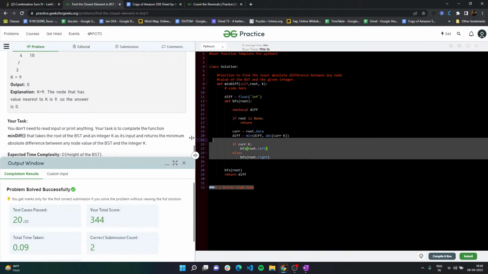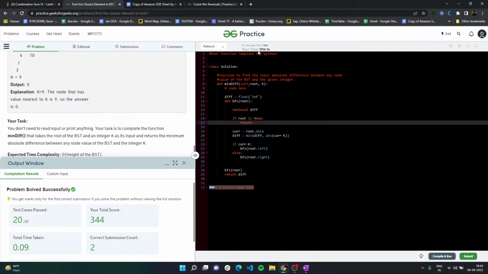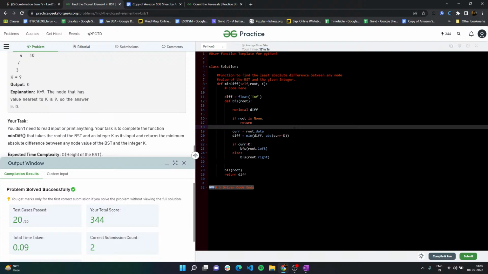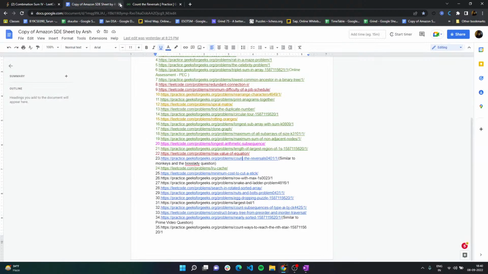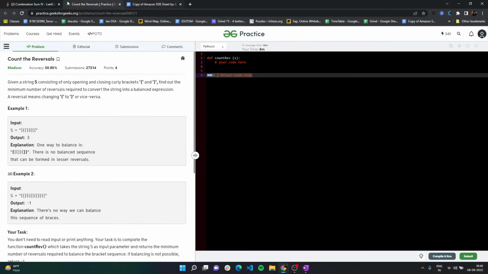Oh, so that's what I was supposed to do. Shameful. So we solved this question in 17 minutes. Not my best, but okay. We did it. Now we have to solve this question. Count the reversals.